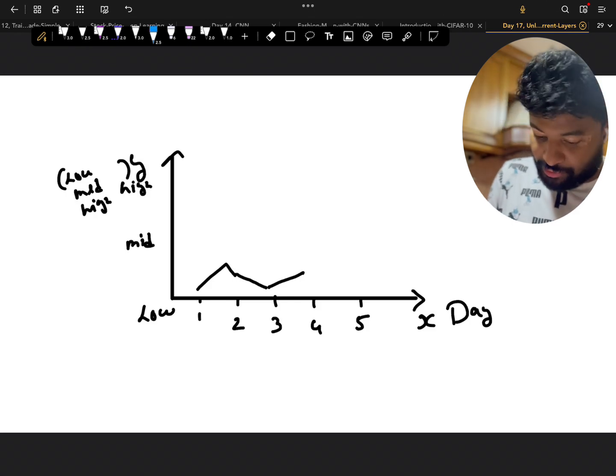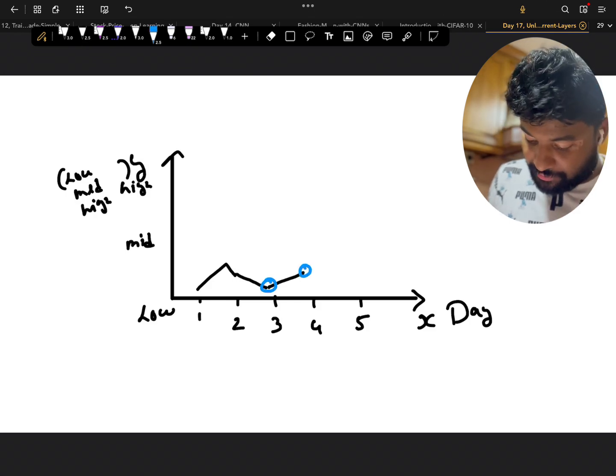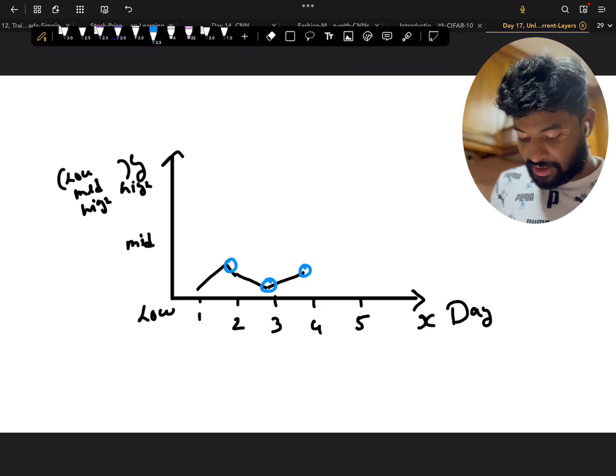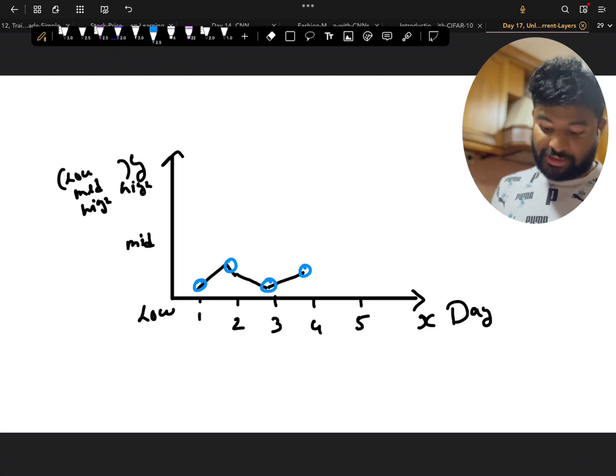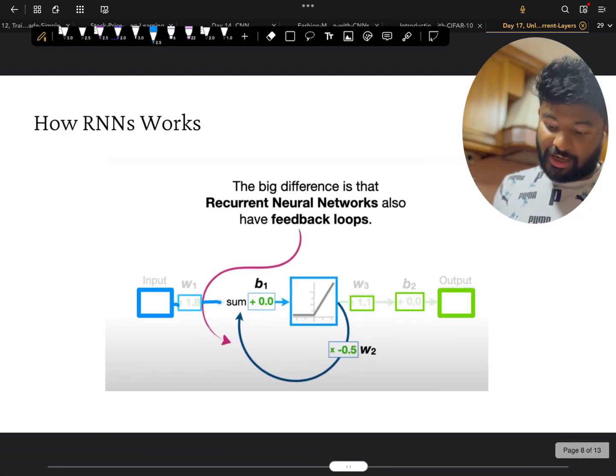If I want to predict my day 4, and I have the data for day 3, data for day 2, and data for day 1. If I'm able to give this data set for some kind of prediction, that would be fantastic. That's what the RNN does technically.